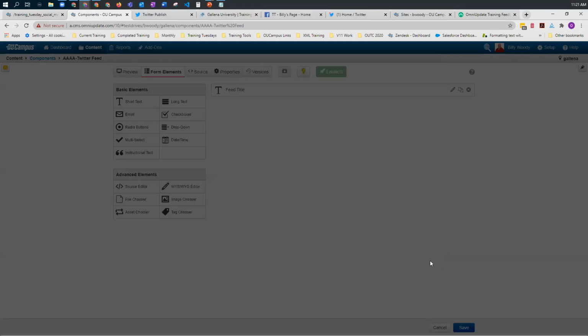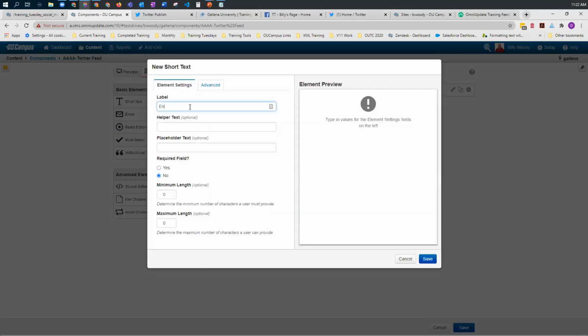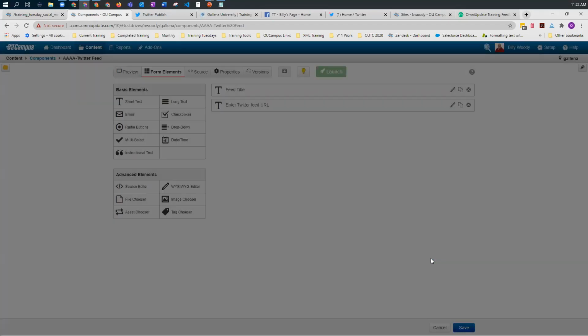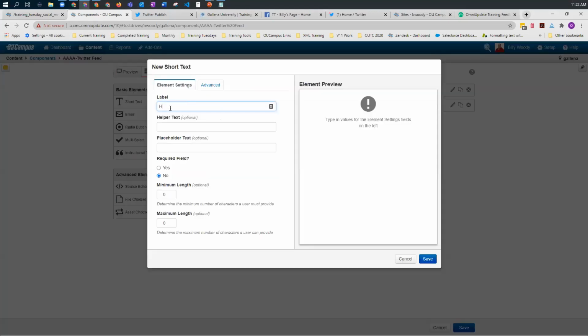And we'll save that. The next thing we want to do is add in the link itself. So again, we'll select a short text, and we'll say enter Twitter feed URL, and we'll save that. The next thing we want to do is allow them to adjust the height and width of the Twitter feed. So again, I'm going to take a short text here and put this on. Oops, click it. There we go. This one's going to be our height.